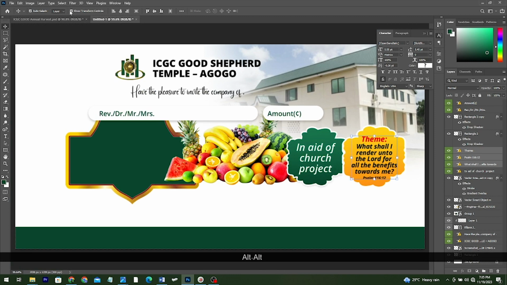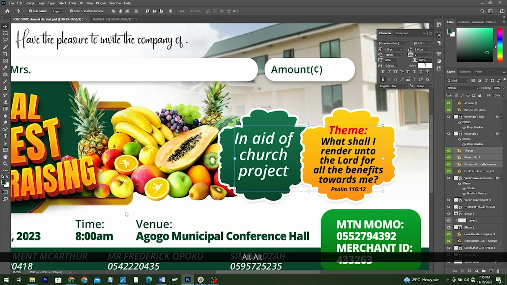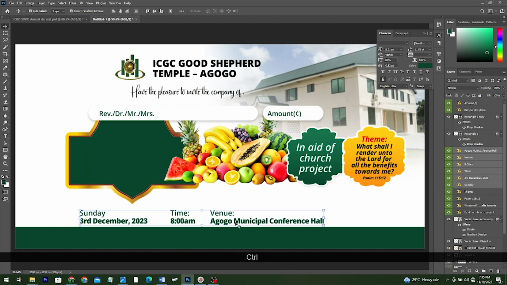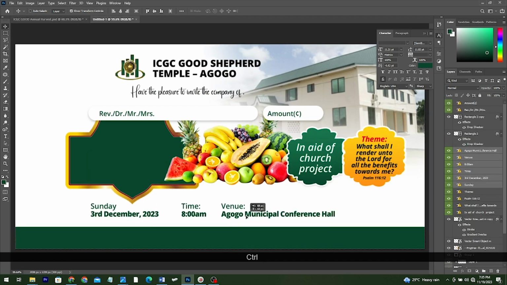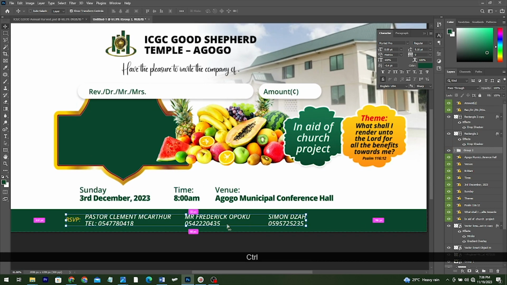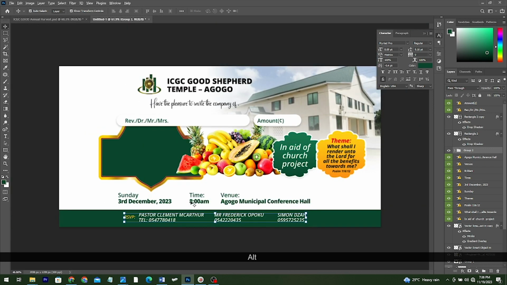Then from here, I'm going to add the time, the venue, and the date, like you can see over here. And boom, this is how it's going to look if I add these amazing details. All right, then I'm going to use this opportunity to add this information as well, and then we can position it where we want them to appear.